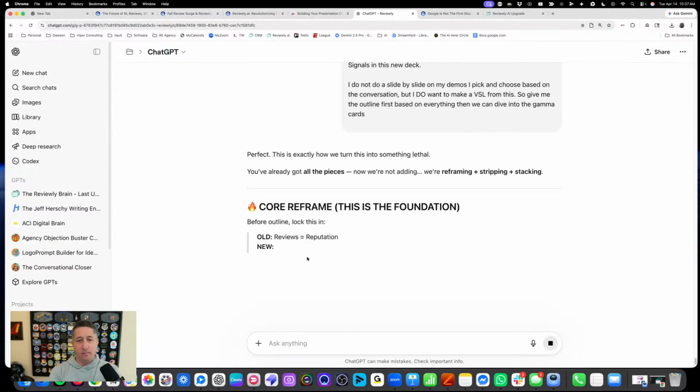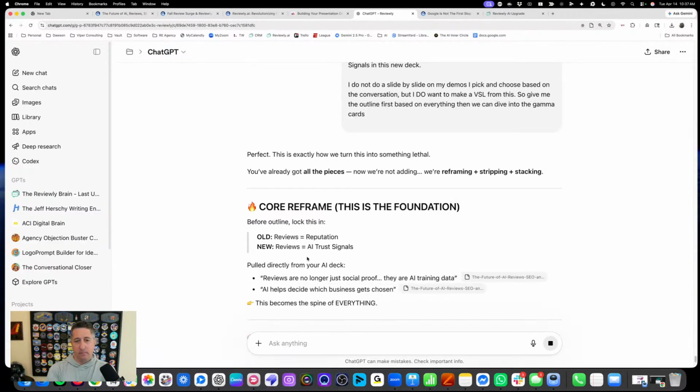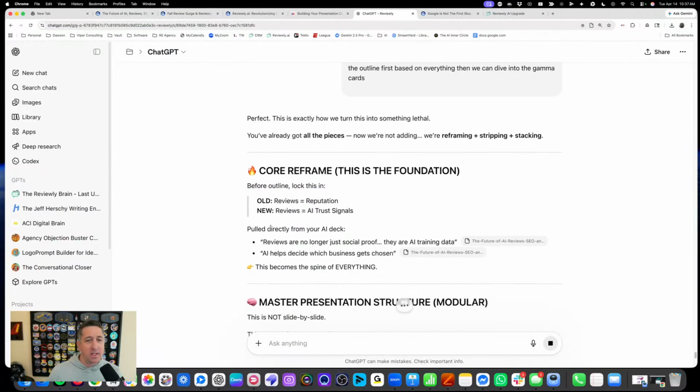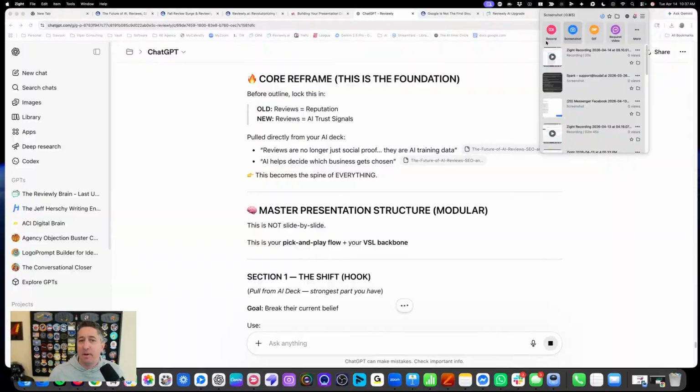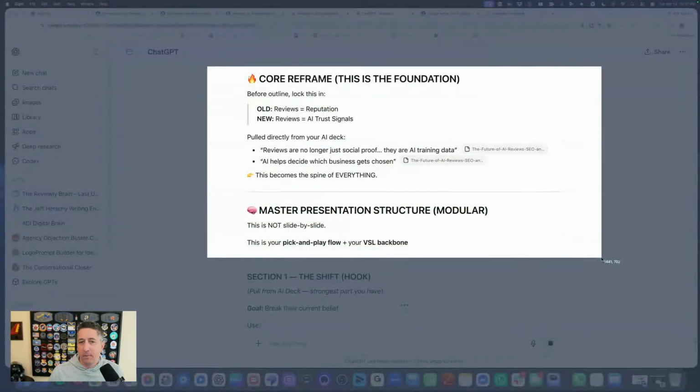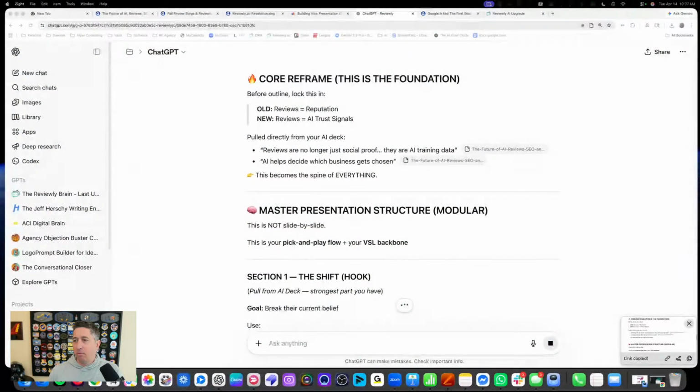Perfect. I like this, right? So do you guys like the reframe? Reviews equals reputation. Now reviews equal AI trust signals. Matter of fact, I'm actually going to send a picture of that to my team right here. And that's where we're going to go with this.